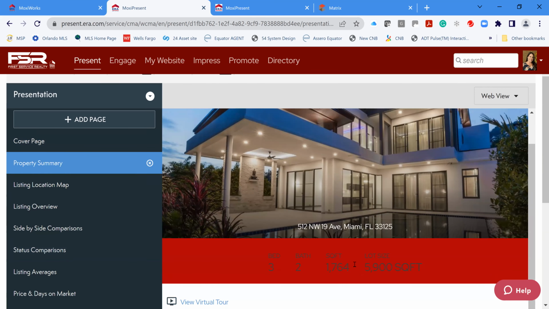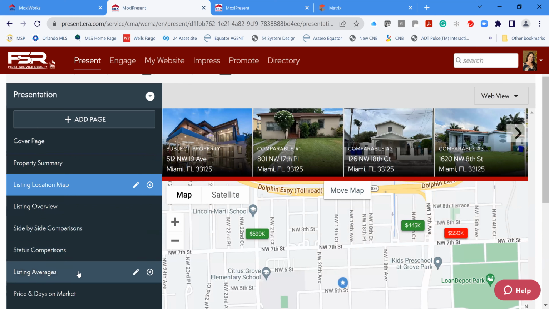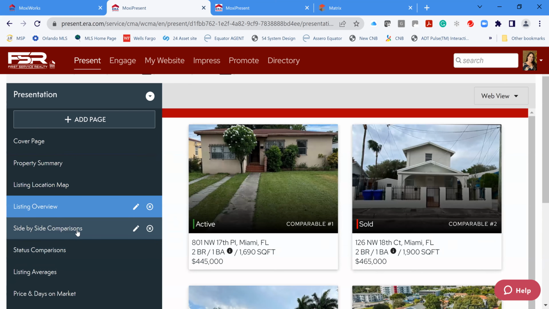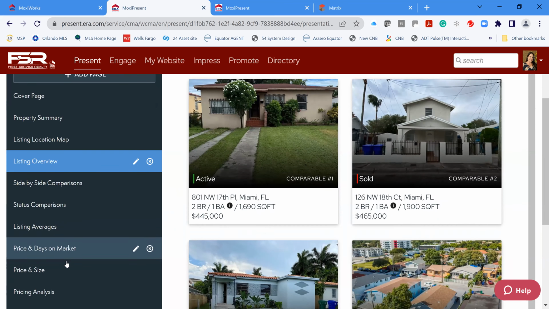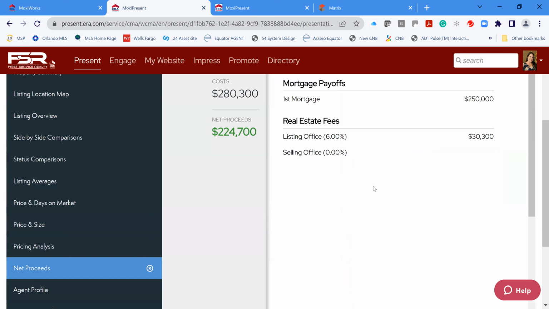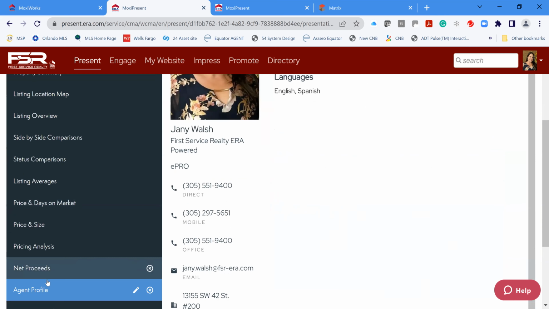And that's going to have more information about the property. All of these are previews as to what is going to be in the presentation. So this is just the basic stuff that comes within the presentation for the CMA. So once you've done this, here's the net proceeds as your agent profile as well, which is going to have your resume and your information.